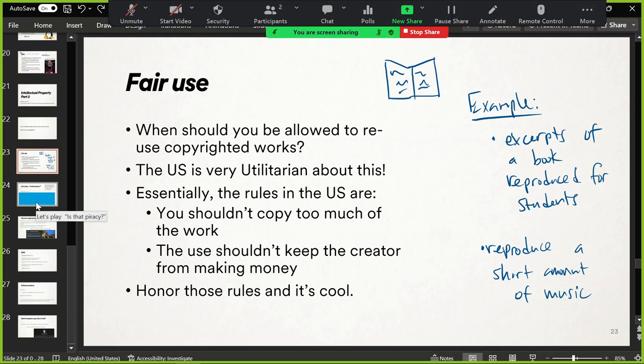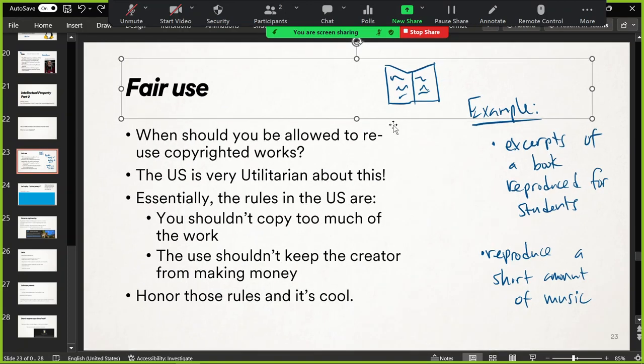And so, fair use is in contrast to piracy. Me giving you a copy of that entire book would have been piracy, but me giving you a chapter is fair use. Yeah, question.